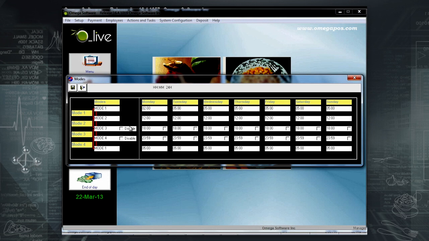In case you would like to use only Mode 1 and Mode 2, mark the checkbox next to Disable beside Mode 3 and Mode 4. And it is possible to cover all the working hours using only Mode 1 and Mode 2. This is also applicable for the happy hour concept. Mode 1 can be set between 5 p.m. and 7 p.m. And the remaining time is covered by Mode 2. When done, click on Save.